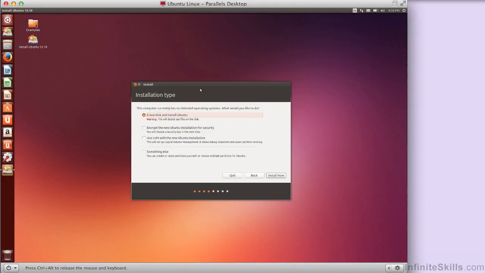Here I've actually got some things that I need to consider when I'm doing the installation. And what we're at is the disk partitioning stage. What it's asking me here is whether I want to erase the disk and install Ubuntu. In this case, I've got a blank disk. That's exactly what I want to do.